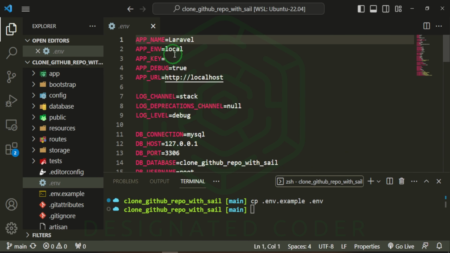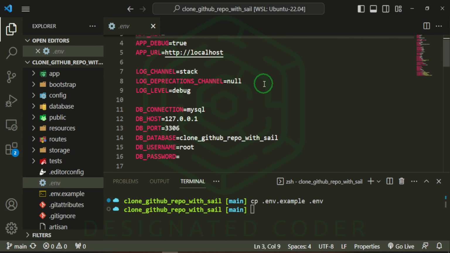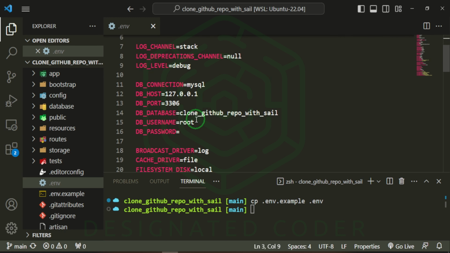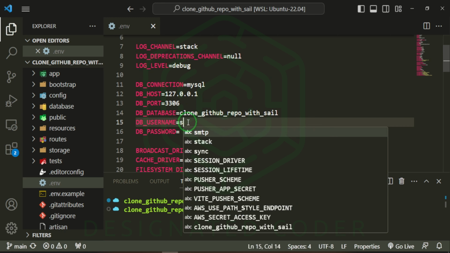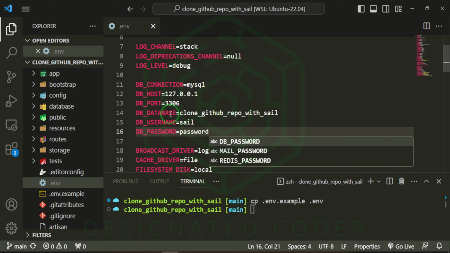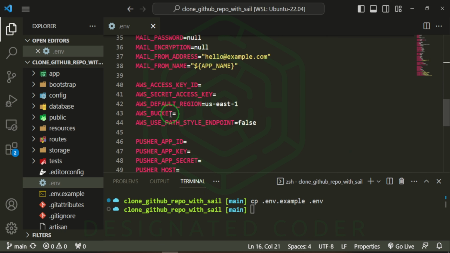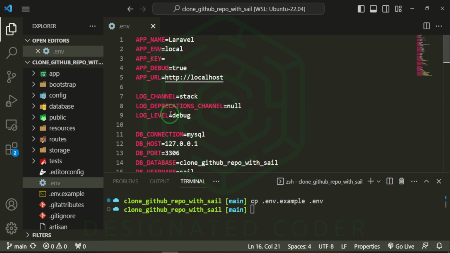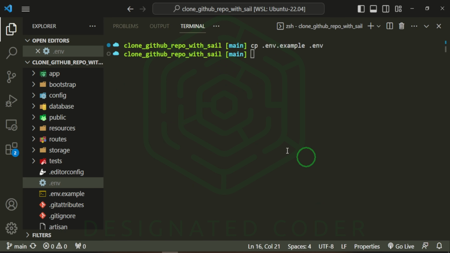As you can see, app name, we'll need to get the app key, but we can't do that without Composer installed yet. And we have a database with root, but we're going to make this Sail. And password, because that's what we'll be getting from Sail. And that's pretty much it for right now. So I'm going to go ahead and open this up.